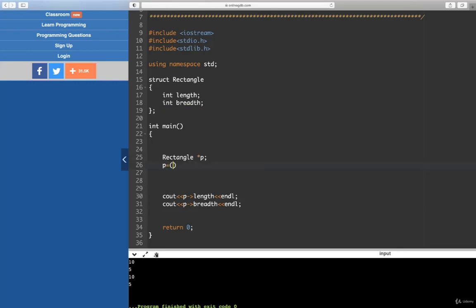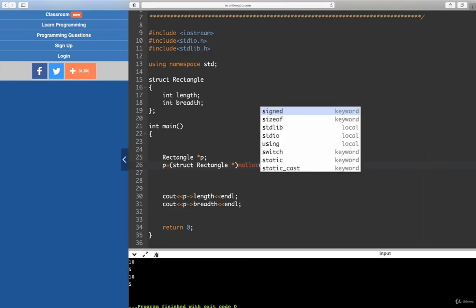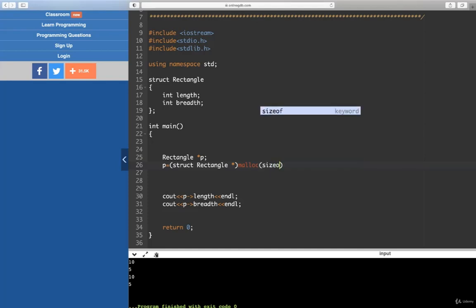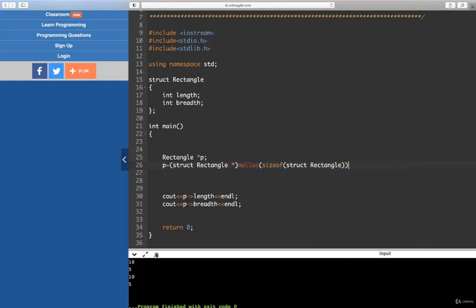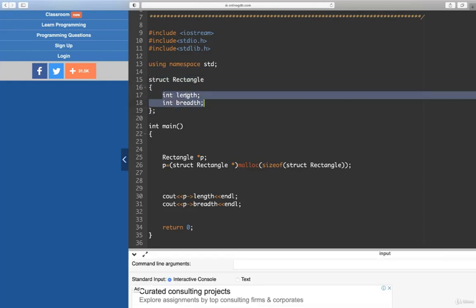For that, in C language, you have to write struct rectangle and pointer, call the malloc function. The malloc function should take the size of struct rectangle. So what does it mean? The malloc function will allocate the memory. How much memory do we want? Total bytes of memory that are consumed by this rectangle object or structure. So total 4 plus 4, 8 bytes, right?